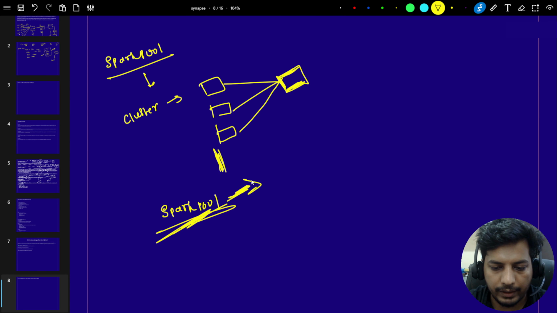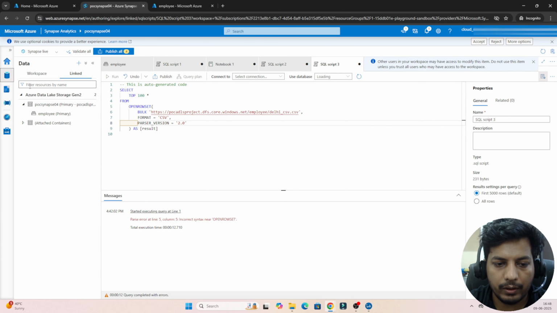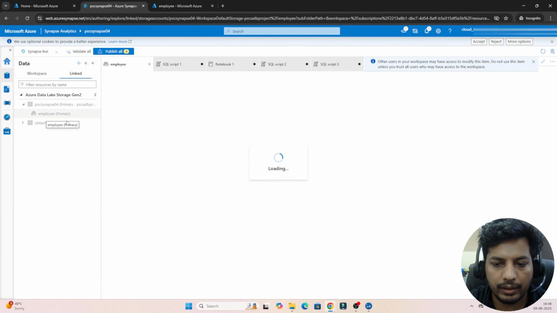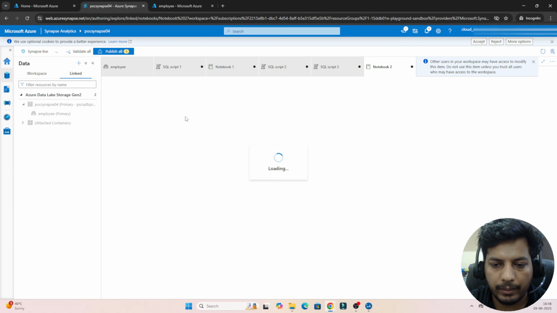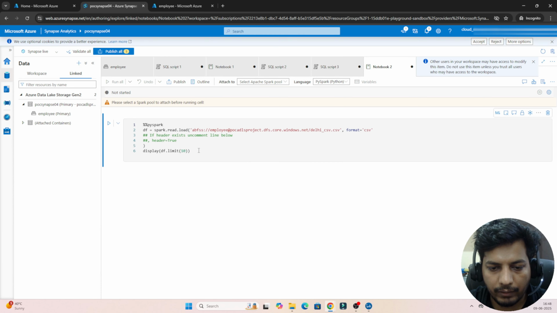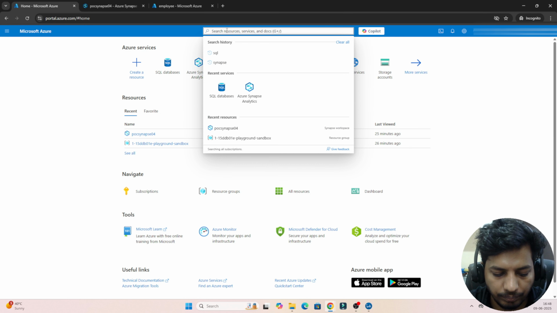So I open that in the Develop option. If I go to Develop, or to Data, this is the employee data. In this employee data, if you click on New notebook, Load to DataFrame, you can see this is PySpark code that has been written. Now if you want to execute this, you have to have a Spark pool, so you have to create that. How to create that? For that, go to the Synapse workspace.